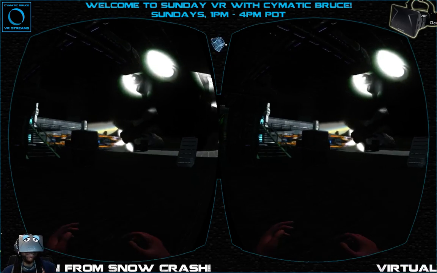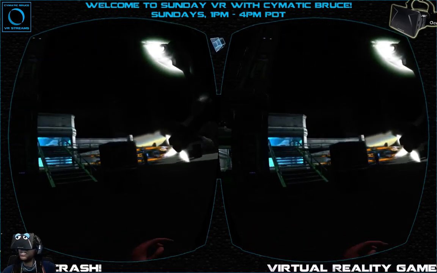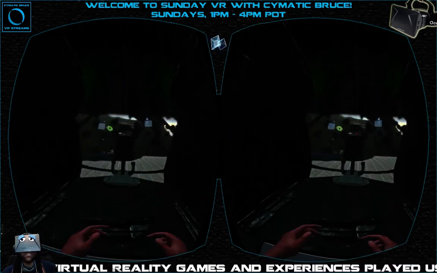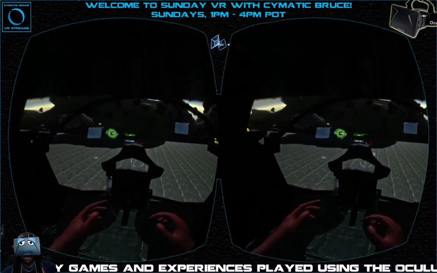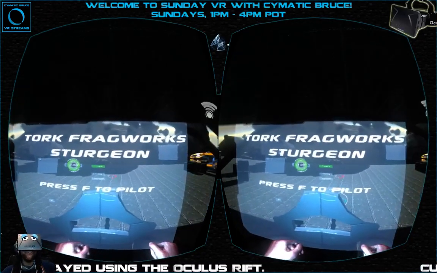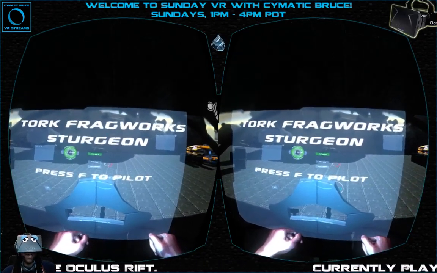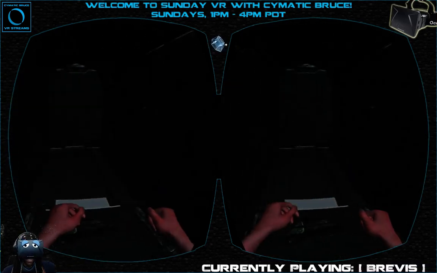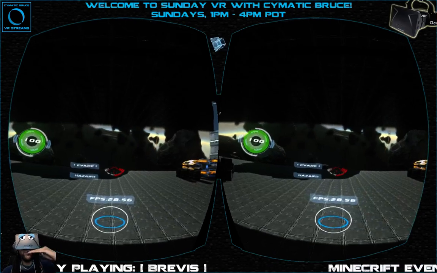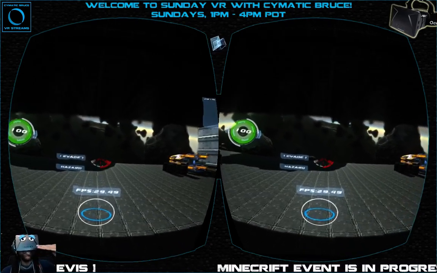Hey, Jim. What's happening? Just checking out the ships. I can go up these stairs. I can board the ship. All right, excellent. Oh, another contextual pop-up: Torque Fragwerk Sturgeon. Press F to pilot. Excellent. I pilot. It sits me in the seat and turns me around. Oh, shots fired. Better than Star Citizen?